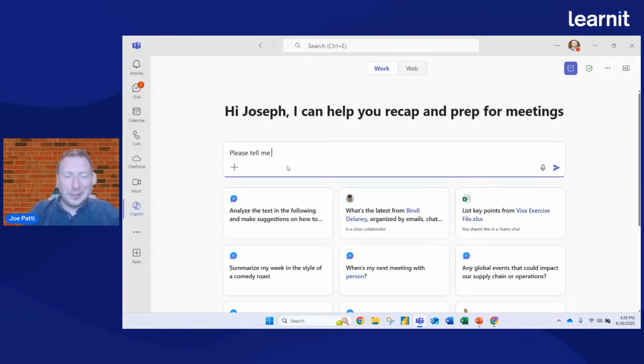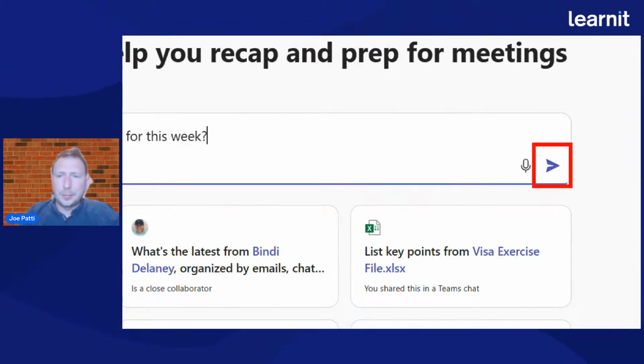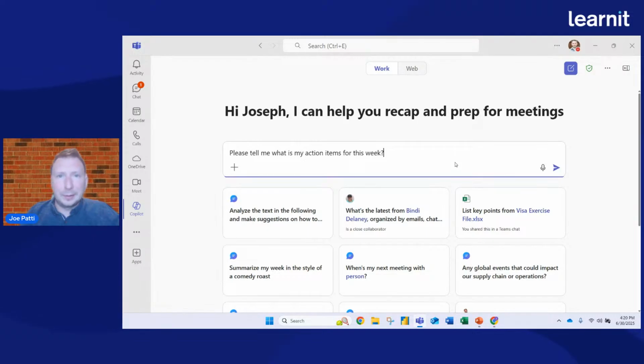So please tell me, what is my action items for this week? And I'll send that off. You can either click the little send button here, kind of looks like a paper plane you're about to throw. Or, if you don't like typing, kind of like me half the time, I don't like typing out, I told you I'm a horrible speller, you can use the microphone and start dictating, right? A nice dictation there.